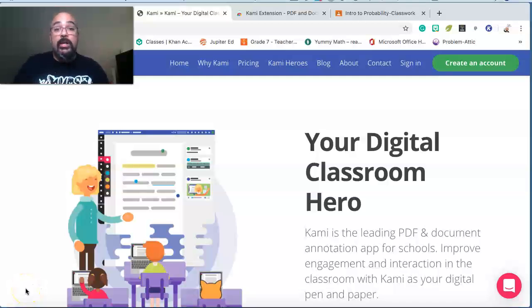And I'm going to show you guys how to use it because it's an easy way for you and for me to be able to use PDFs and Word documents that you haven't been able to write on.